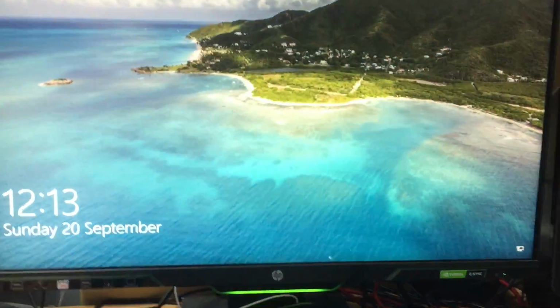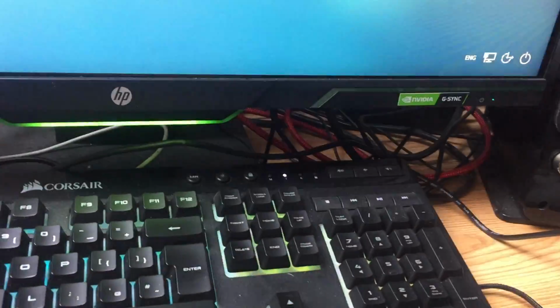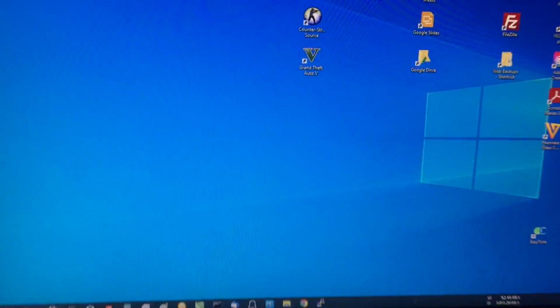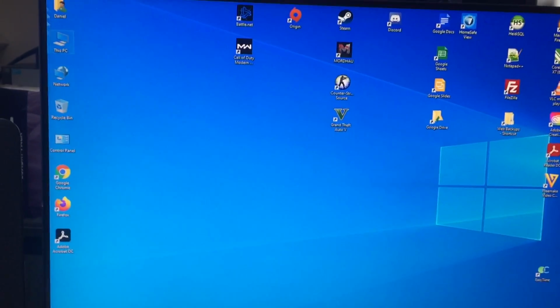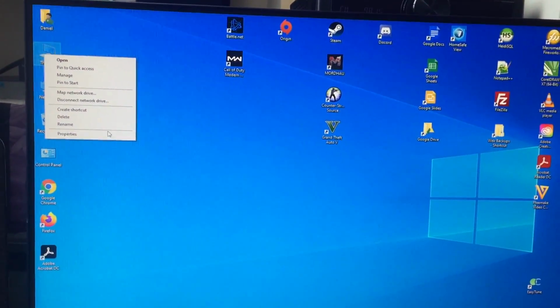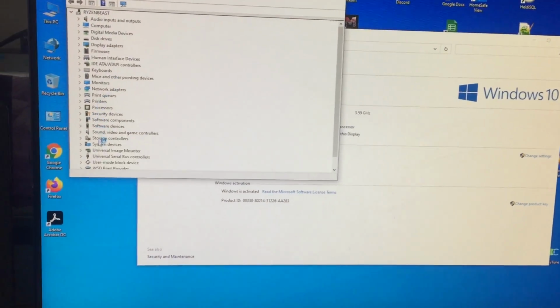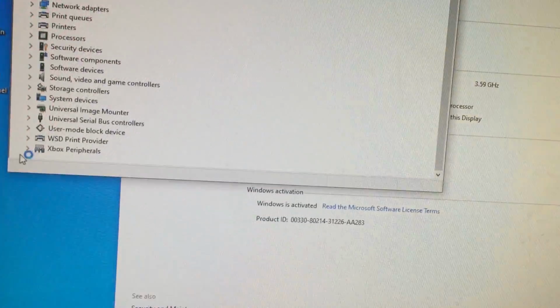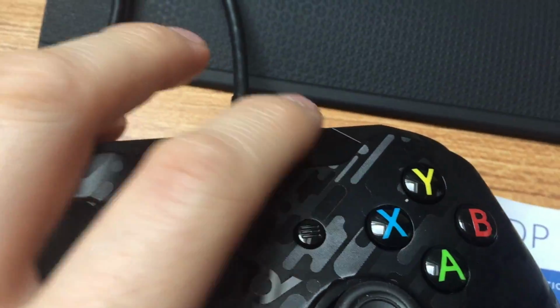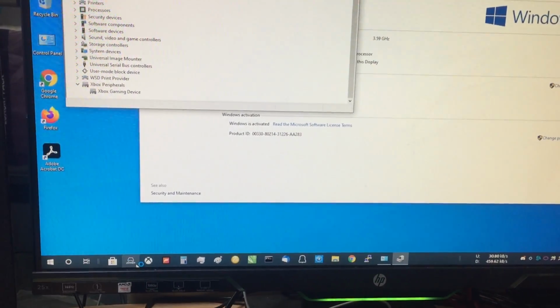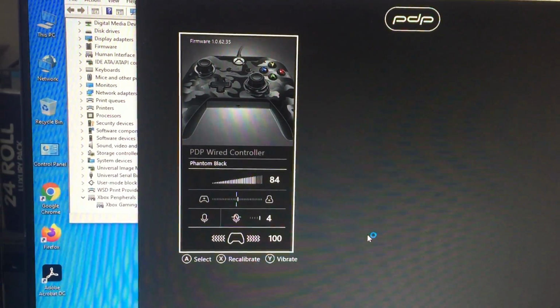Right, the PC's starting back up now. We'll just type the password. So we go back to Device Manager. As we can see, it's still Xbox Peripherals. Okay, and we've got a light on the controller here as well. Say it's on. And let's launch this PDP controller app, and as you can see, the controller is now picked up.